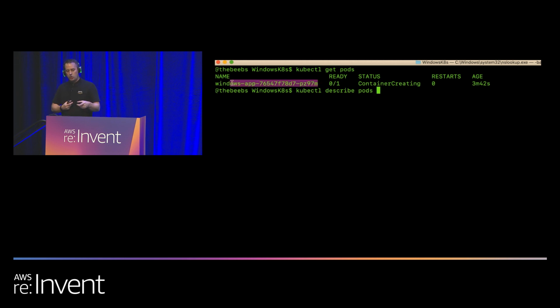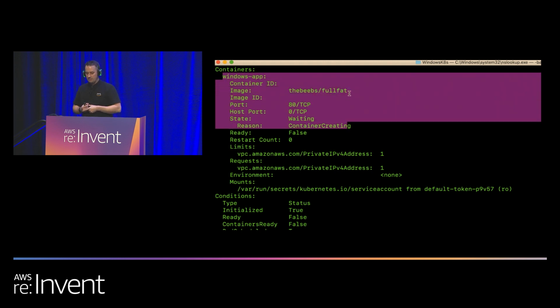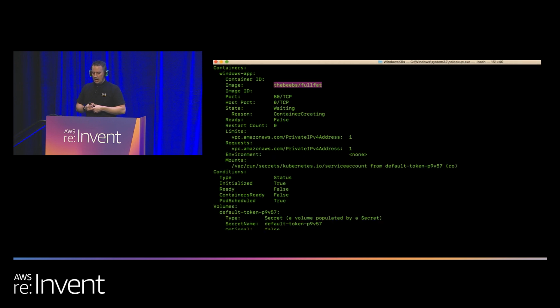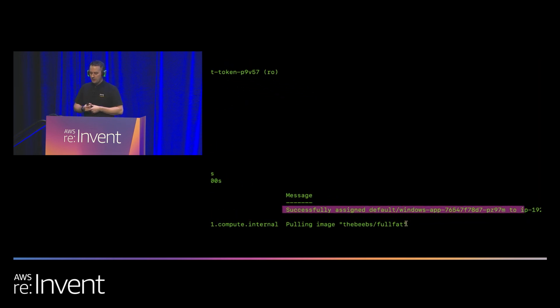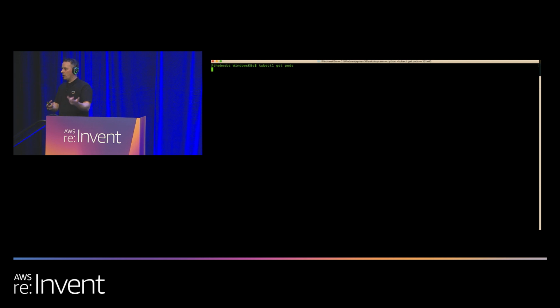If I run kubectl describe pods and pass in the actual pod name, it will give me information about that pod. I can see the container ID and the container image that it's using, and it also gives me some log information about what it's doing. It's successfully assigned it to a node, and currently it's pulling the image. It's a big image, so it's going to take a little bit of time.